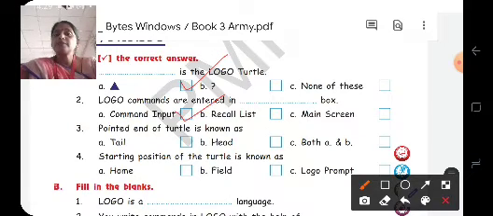The pointed end of the turtle is known as the head of the turtle. Now, 4. The starting position of the turtle is known as the home of the turtle. So children, the starting position, that is, when you switch on or click on MSW Logo, you will get a screen. The first position which is found on the screen of this turtle is called the home of the turtle.